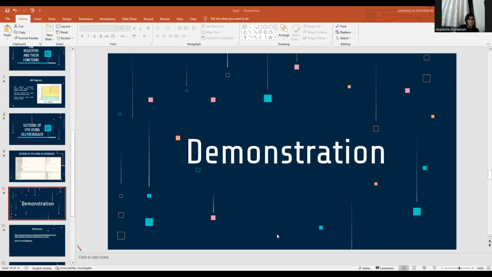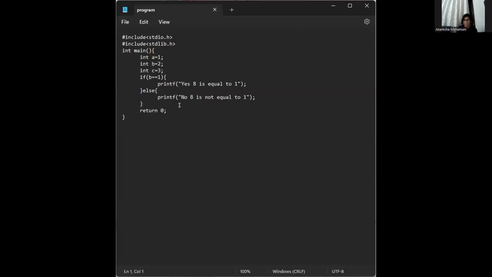As you can see. Sorry to disturb, Akanksha, but I can't see your demonstration screen. I can only see the PPT. Yes, sir, wait a minute. So you are not able to see the code which I showed. No, I can see the PPT. It says demonstration. Okay. So this was the code. I can still not see. Share. Just a minute, sir. So this was the code. Yeah, it is visible now.